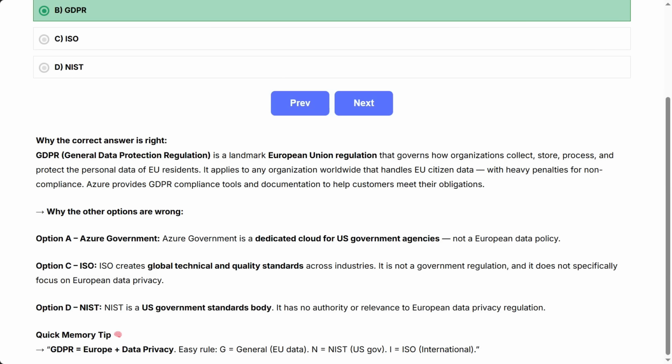Why the other options are wrong? Option A, Azure Government. Azure Government is a dedicated cloud for U.S. government agencies, not a European data policy. Option C, ISO. ISO creates global technical and quality standards across industries. It is not a government regulation, and it does not specifically focus on European data privacy. Option D, NIST.